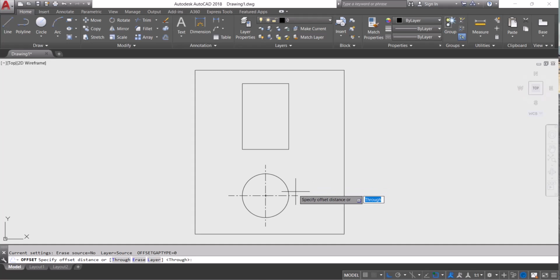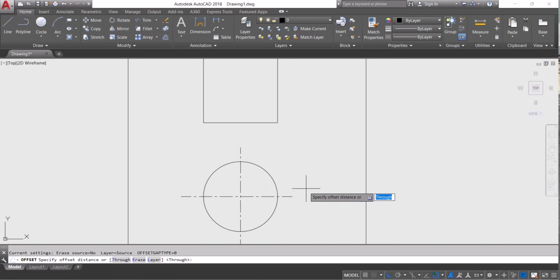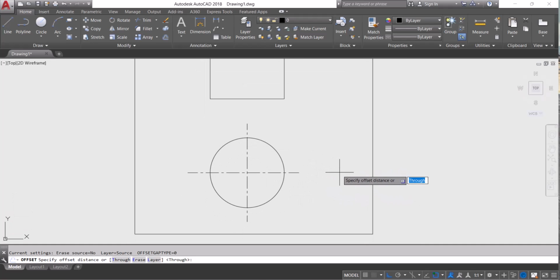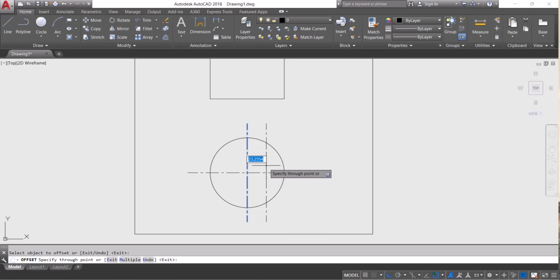Now we have to select which element or line you want to offset. Okay, I select this center line, and which side you want to offset, so you have to move the cursor to that side. Let's say this side I want 20. The line is created.